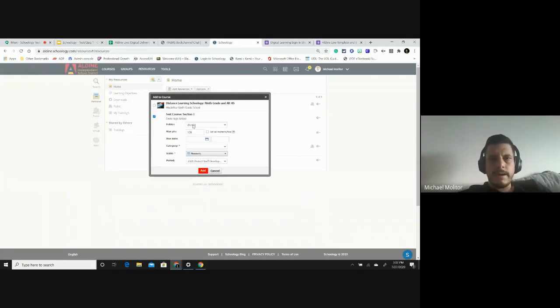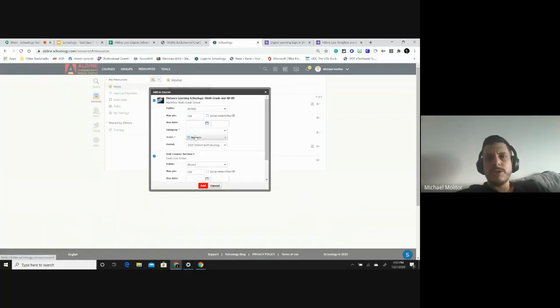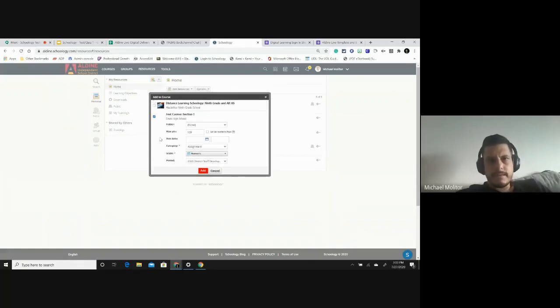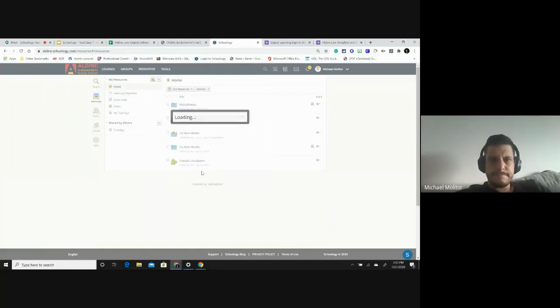You'll notice if I want to put it in a folder, I don't have to, but if I'm organized, I can do that. How many points? And then the category, I've already created one called assignment, right? And then the period for you will be defaulted to the first 9 weeks. You click add, right? You can also click multiple courses, but you have to fill out the information the same for each of the courses that you select. Okay, I'm going to click add.